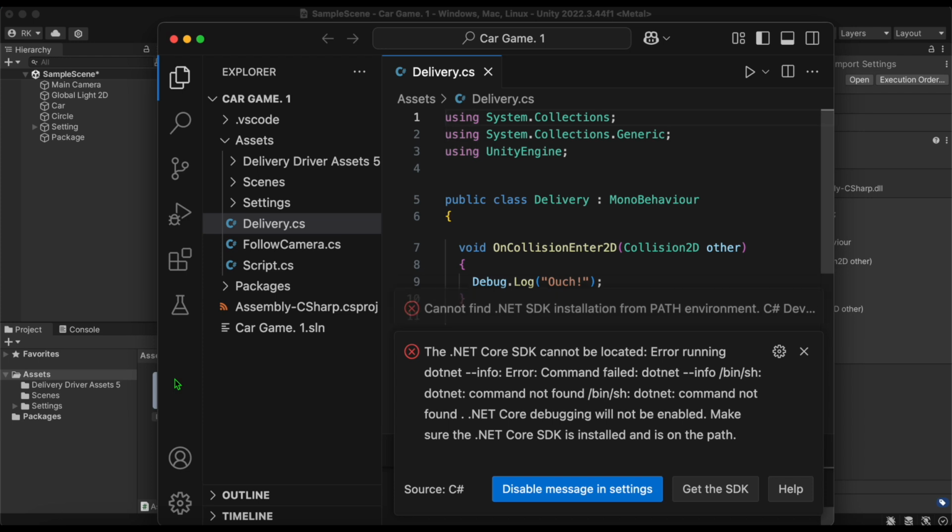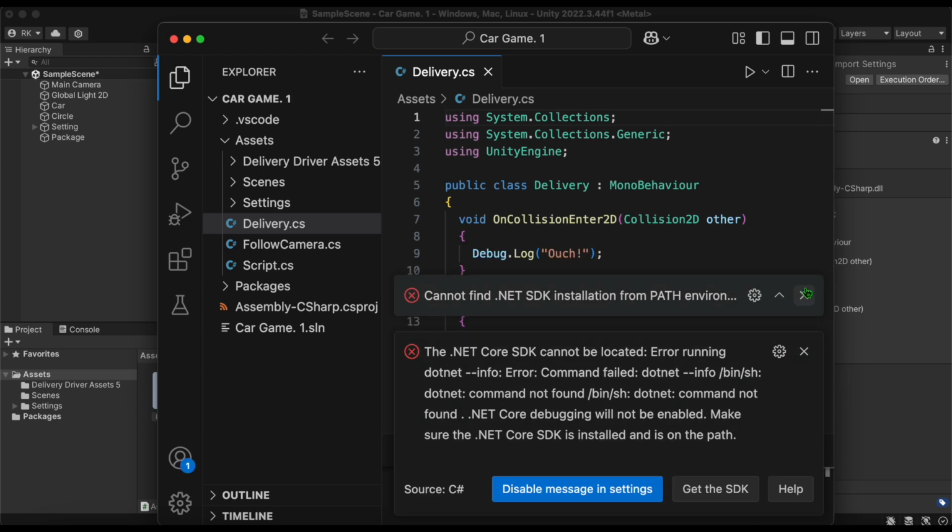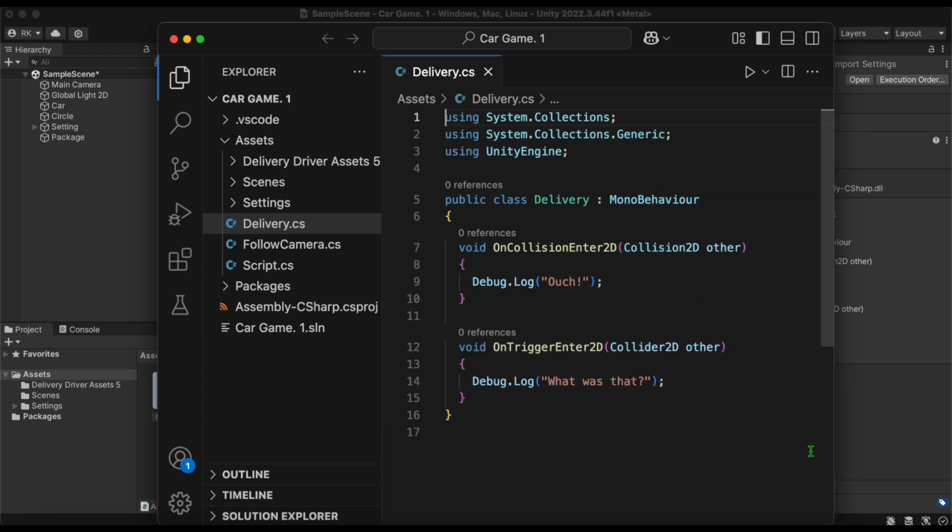So in the next lecture we're going to write an if statement in here so that when we pass through it we can have something printed.